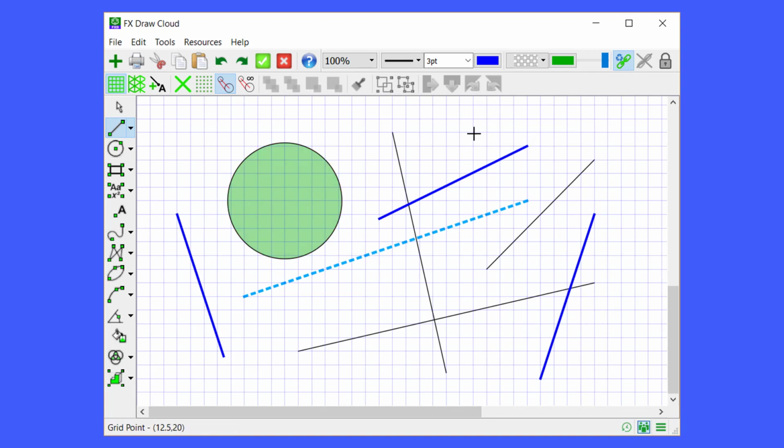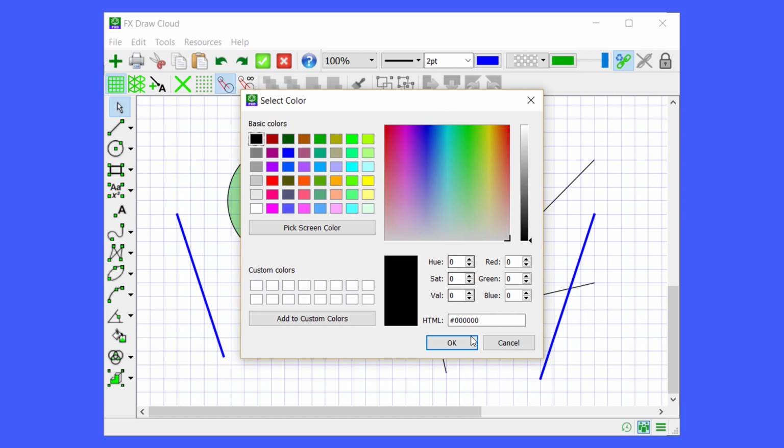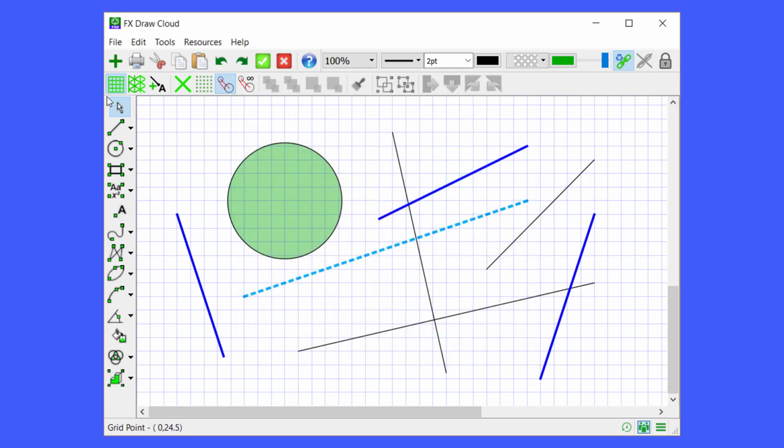If I wish to change the line type to a new line type, change back to select, make sure there's nothing selected, change the line type now, and we'll go back to black, and this time 2-point, and then any line is going to come out as black 2-point. So the important thing about changing default line types and default shadings is to do it when nothing is currently selected.